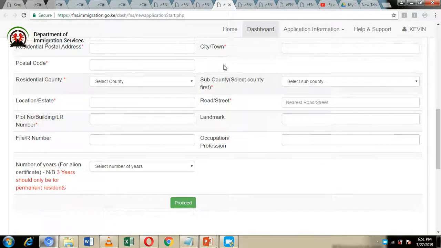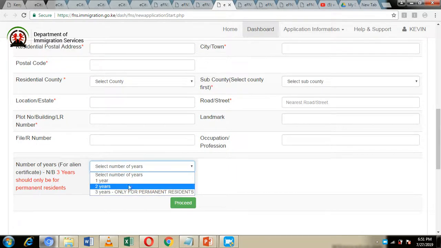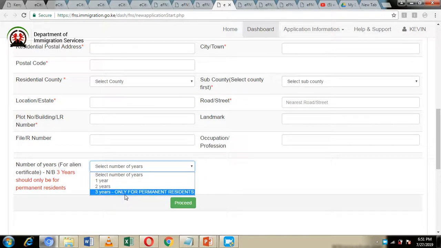address, physical location. After you've filled all these, select how many years you want. If you want a 1 year alien card, or a 2 year, or a 3 year. The 3 years is for only permanent residents, they are the ones who are allowed to get a 3 year resident card. So resident alien cards. So choose either one of these application types and click on proceed.